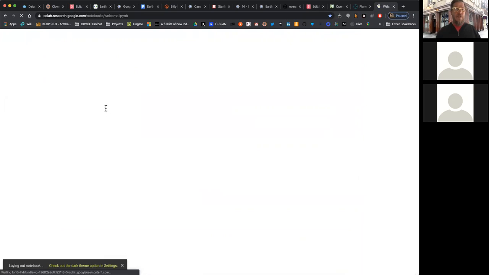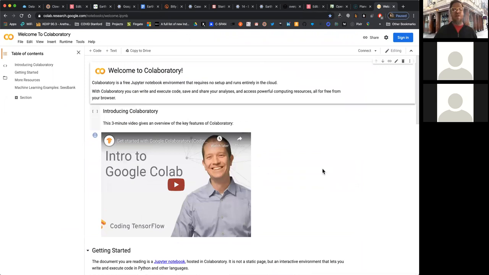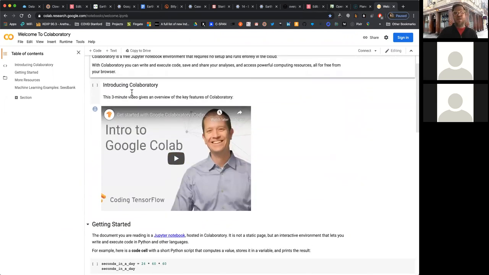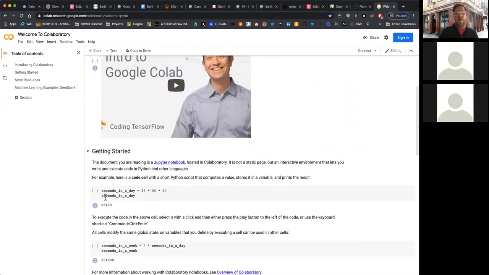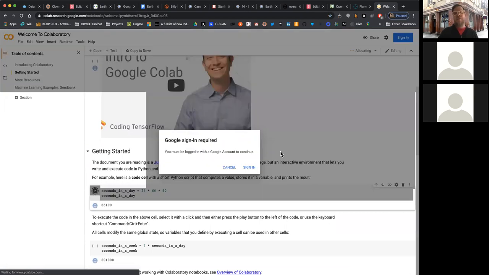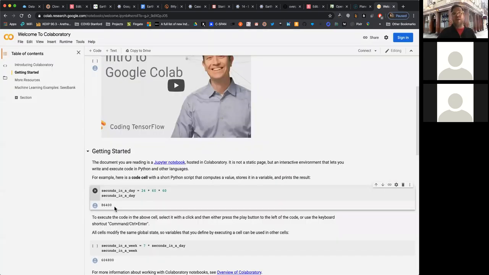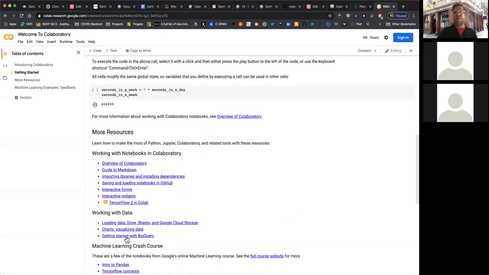All right, so I'm going to go into Google Colab, and this is the welcome page. And so you can see that you can embed all kinds of stuff in a Colab: video content, text content. But here's a code block. And so if I run that code block, I'm not signed in, but that code block will run and I'll get the result right down here.